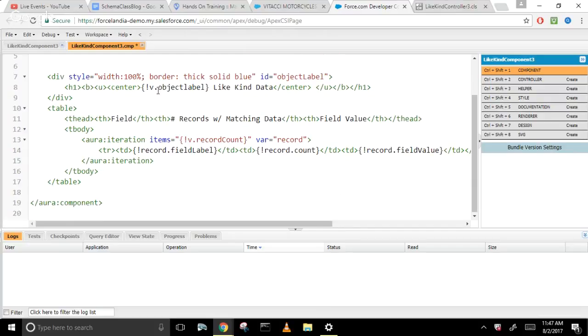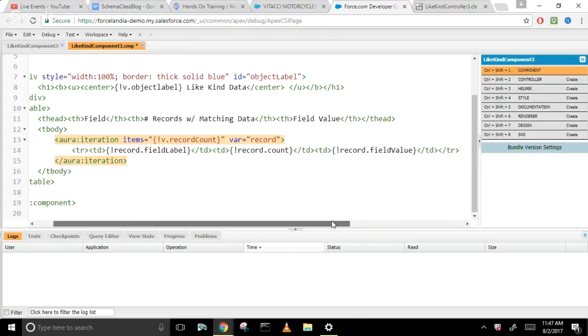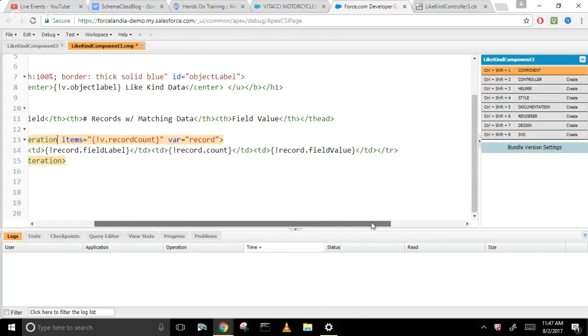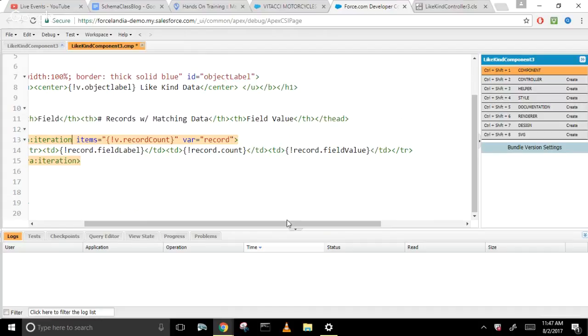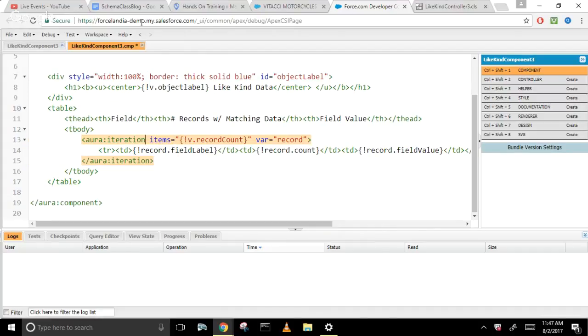So the first thing we're doing, once again, we're going to display our label, and we're going to create a table here, and we're just using the Aura iteration component in order to loop over our record count and display the field label, the count for how many records match that field label, and the actual field value that was returned from our initial record that it's going to be matching. That's pretty much the entire front end piece of the Lightning component.